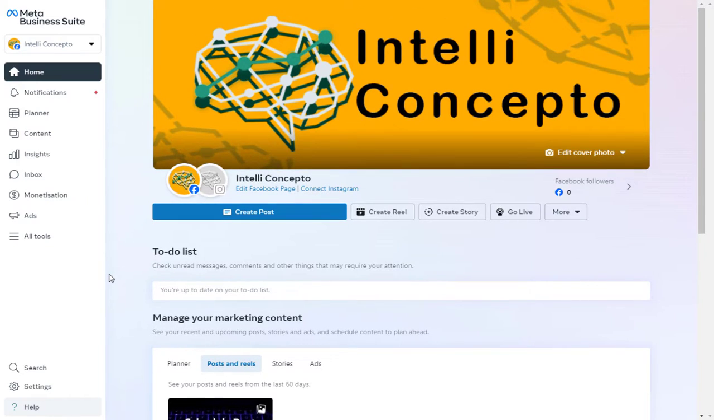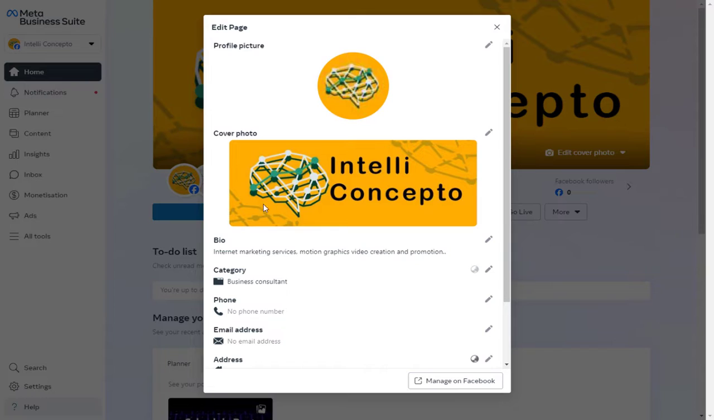To switch back to Facebook Profile, we need to select Edit Facebook Page under the cover image. And next, click Manage on Facebook tab, which will take us to our Facebook account.